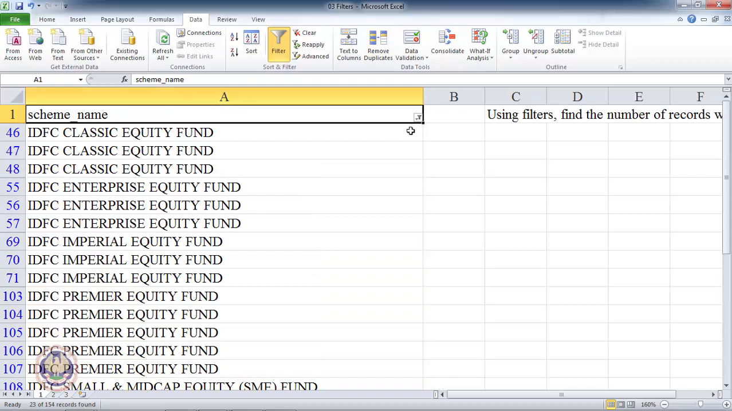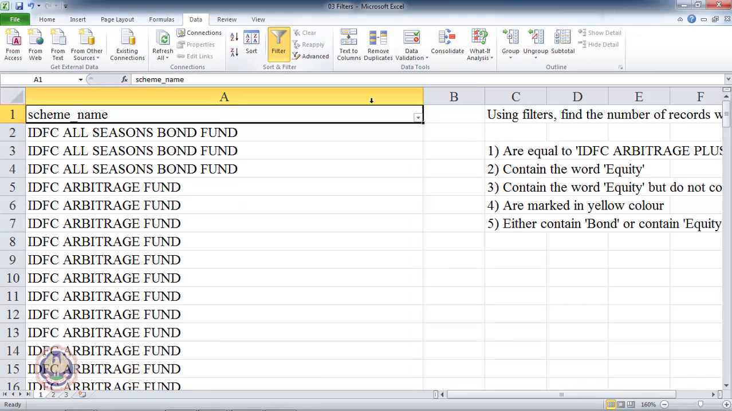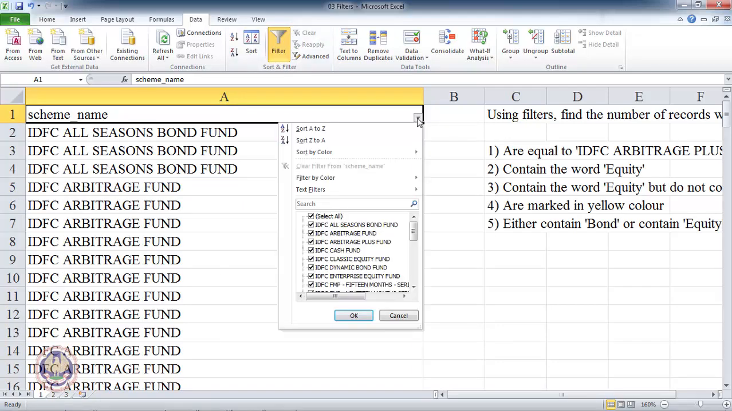In Excel 2010 we can achieve this actually in a shortcut method. I would like to clear and try this question once more. In Excel 2010 we have been given this search window in filters. This works like contains. All you need to do is click here and type equity. Before even completing the spelling, you can see the desired records are displayed.